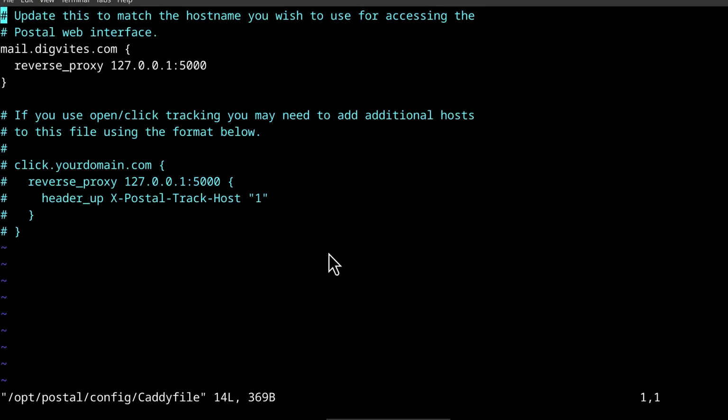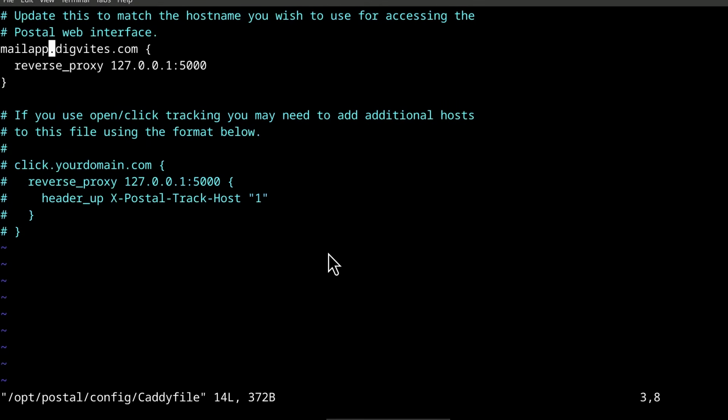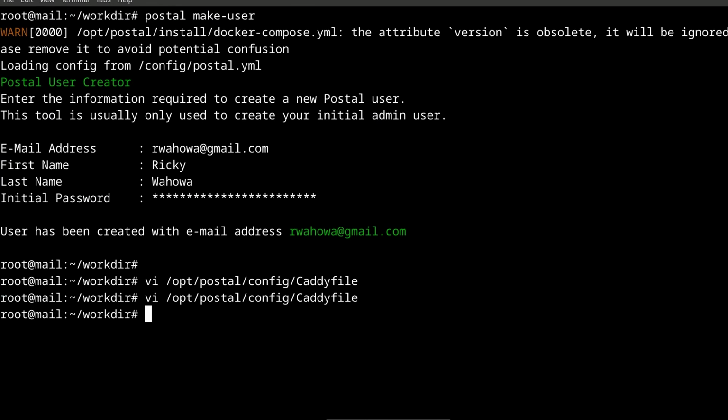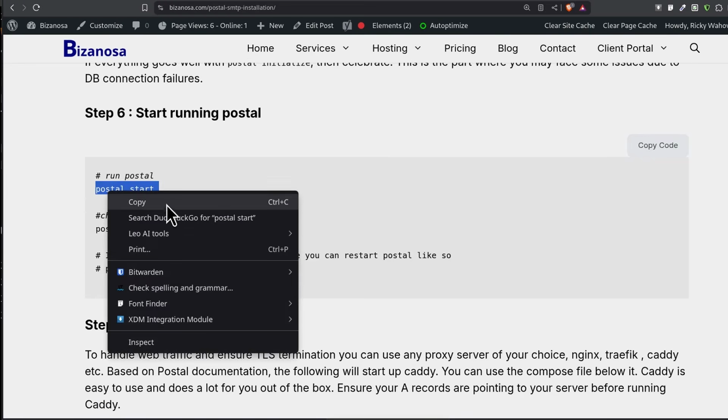Let's edit this, and our address for this is mail app dot, escape, Shift ZZ. You can see how easy it is to use Caddy. It will automatically issue an SSL. And now start running Postal. I haven't started Postal, and that's just all I need.